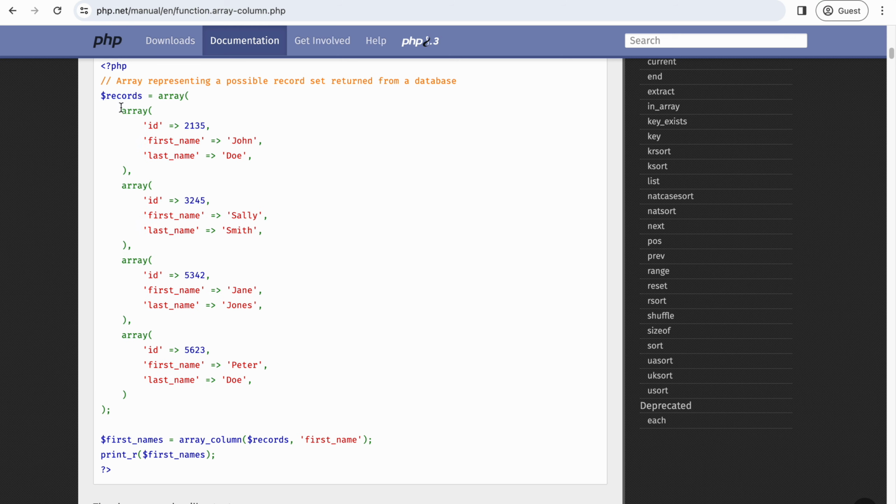Guys, you are clear about this array? It's an array within an array, and there are lots of elements, right? Now suppose that I want all the names from this array.